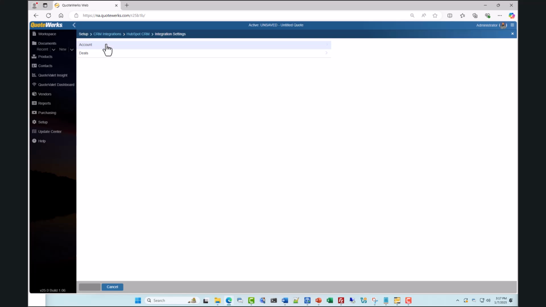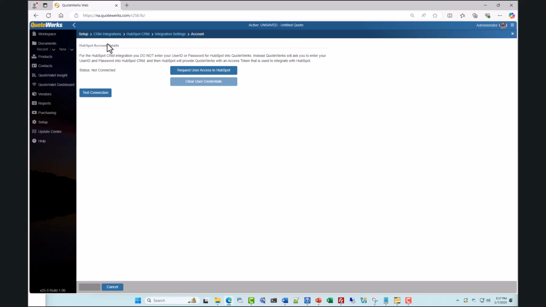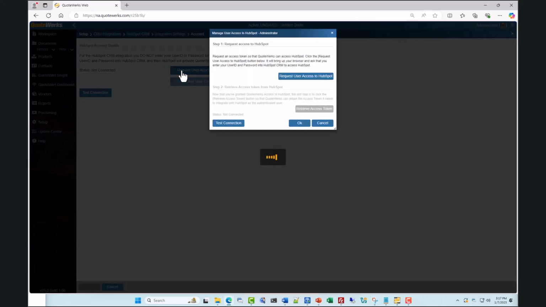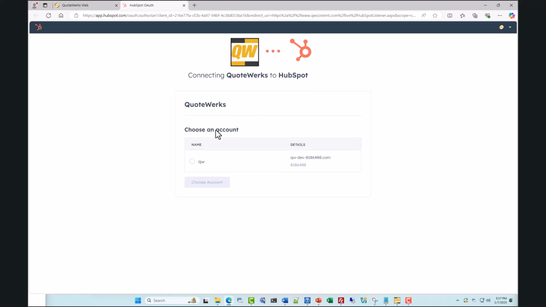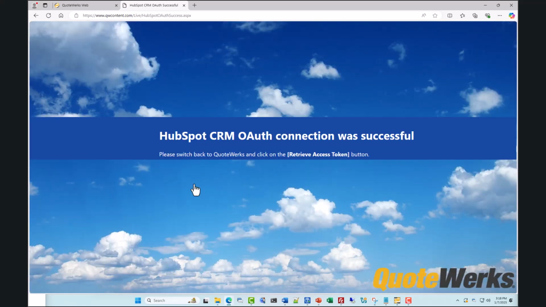To do this, simply click on Account, then Request User Access to HubSpot. This will open up the Manage User Access to HubSpot window. Click on Request User Access to HubSpot. This will open up your web browser and prompt you to log into HubSpot. If you're not already logged in using your HubSpot CRM account credentials, log in and this will bring you to the HubSpot Accounts window. From here, select your HubSpot account that you want to link, and you should see a confirmation that the connection was successful.